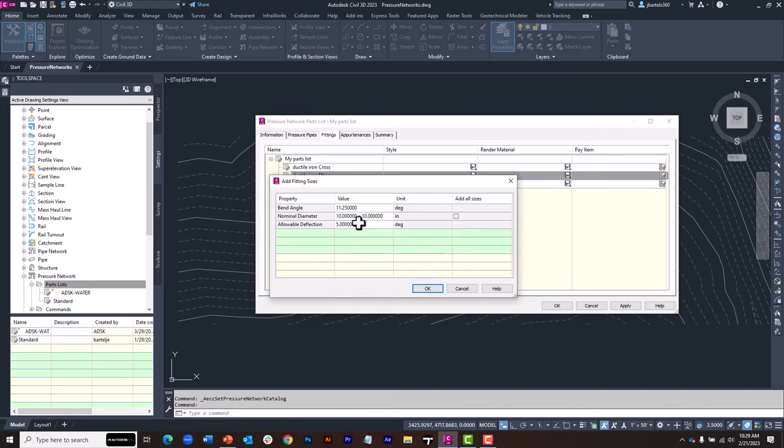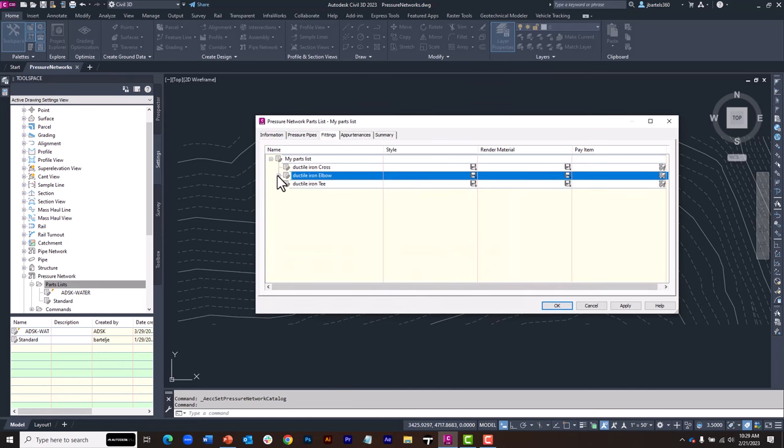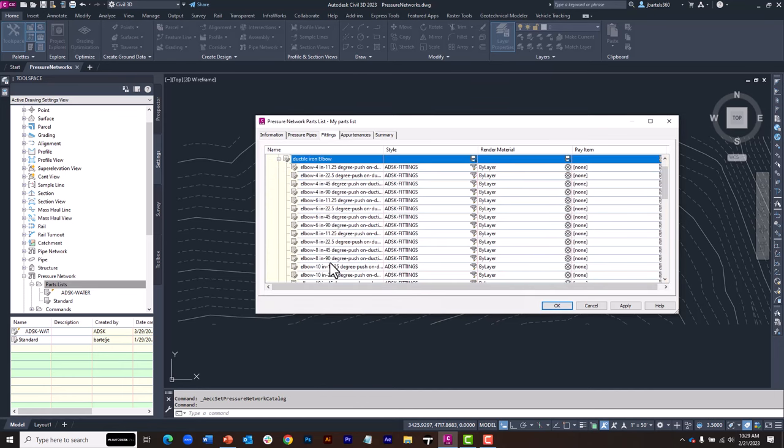When it comes to the elbows, we have the nominal diameter. You can see that we have several to choose from. I also have several bend angles to choose from. Since there's not a lot of them in here, I'm going to click add all sizes and I'll click OK. If I expand the elbows now, you can see my elbow options.